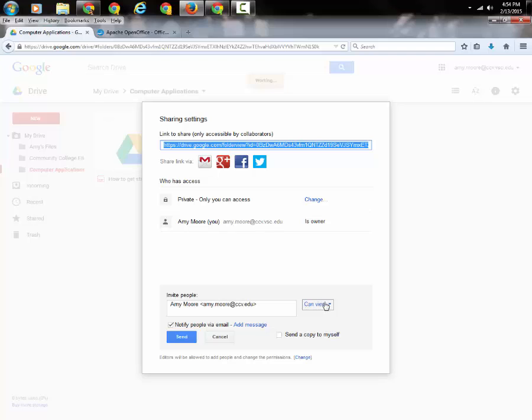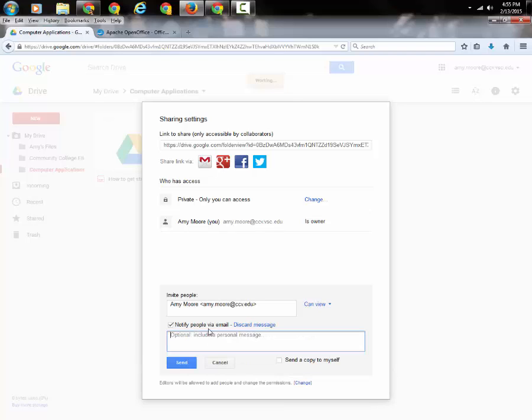Down here, the person I have invited can view or can edit, and by default, this person will be sent an email that they have been shared on a particular document. If I don't want to send that email, I can uncheck that box. And if someone is not expecting an email, it's usually a good idea to go ahead and click this Add Message button and include a personal message about why you are sending this file.